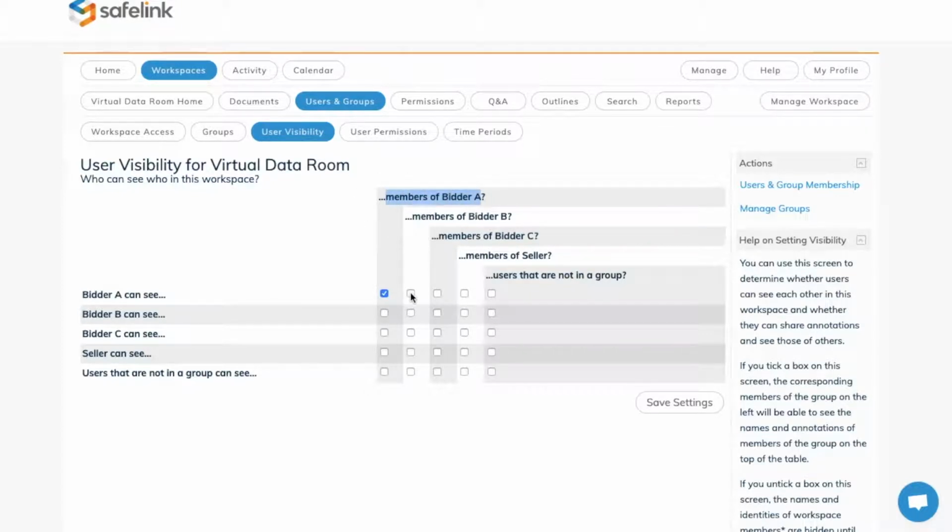If I tick this box, members of Bidder A will be able to see the names and annotations of members of Bidder A. If I tick this box, members of Bidder A will be able to see the names and annotations of Bidder B, and so on. Please make sure you set user visibility permissions before inviting users into your room.